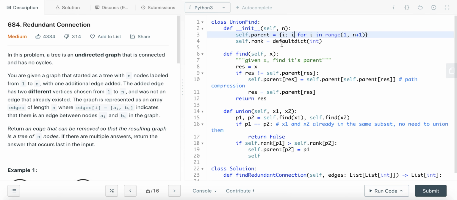So initially, everybody's parent is just itself. Similar for rank, initially everybody's rank is 1. So because everybody is itself's parent, for i in range 1, n plus 1. Here remember that the nodes are denoted from 1 to n, instead of from 0 to n minus 1. That's why the range is from 1 to n.